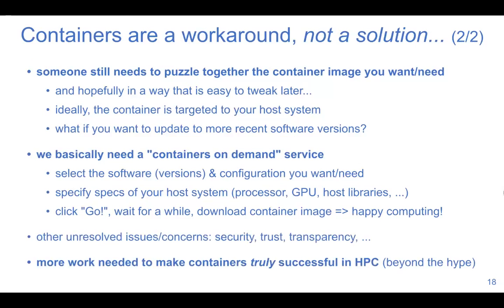So there's other issues as well. I already mentioned security. There's a trust issue as well. So if somebody gives you a container image, it's very hard to figure out what is in there. So maybe you trust this person, and maybe the container image is signed, like the Singularity talk yesterday mentioned. But it still boils down to trust. So somebody is giving you a bunch of binaries, and you have to trust them that there's nothing malicious in there. So in my view, there's a lot of work to be done to make containers really successful in HPC.